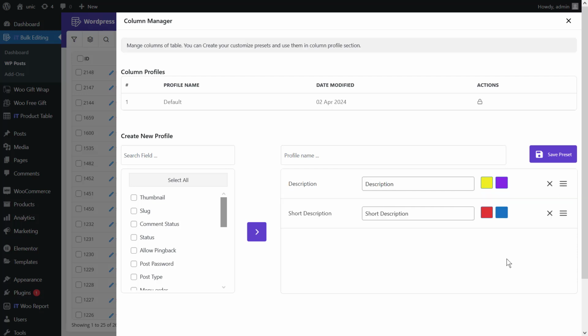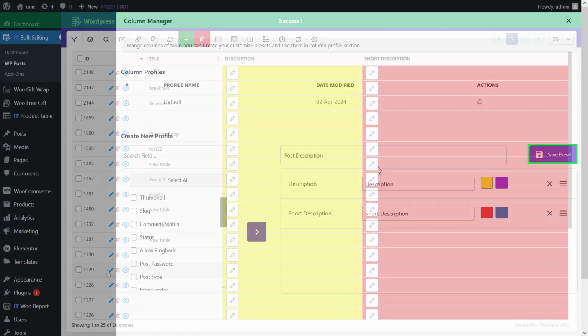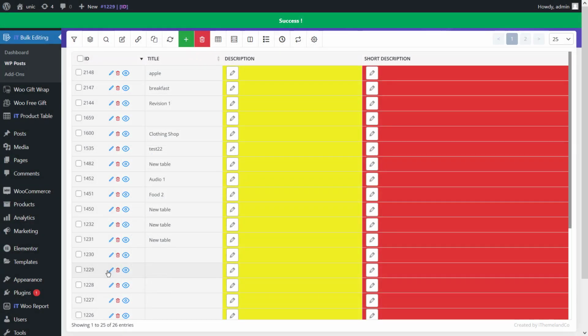Saving profile. Saving the column profile is quickly done by typing a name and clicking on the Save Preset button. In this way, you can refer to the saved column profile and see your selected post columns anytime you need. For example, we typed post description as the column profile name, and as you can see, it's been saved.